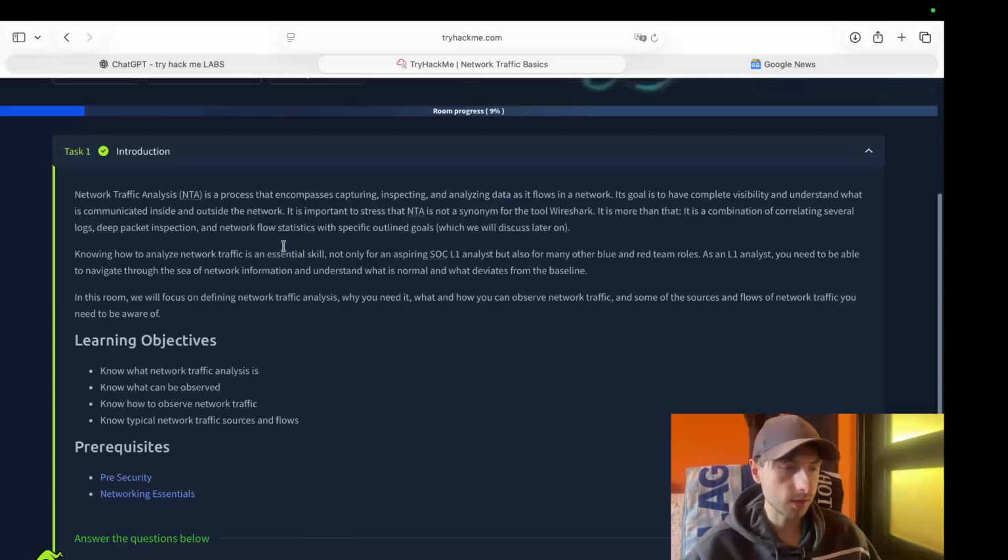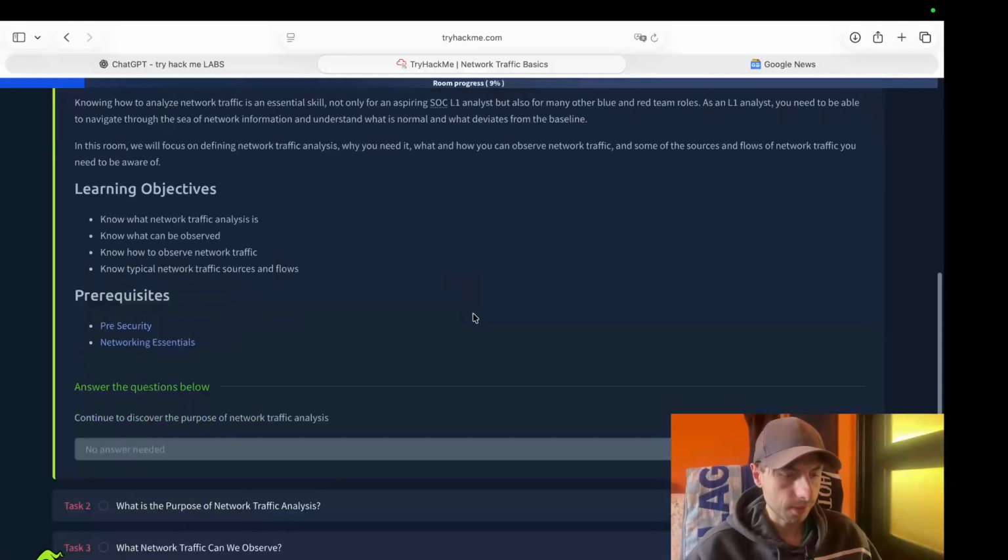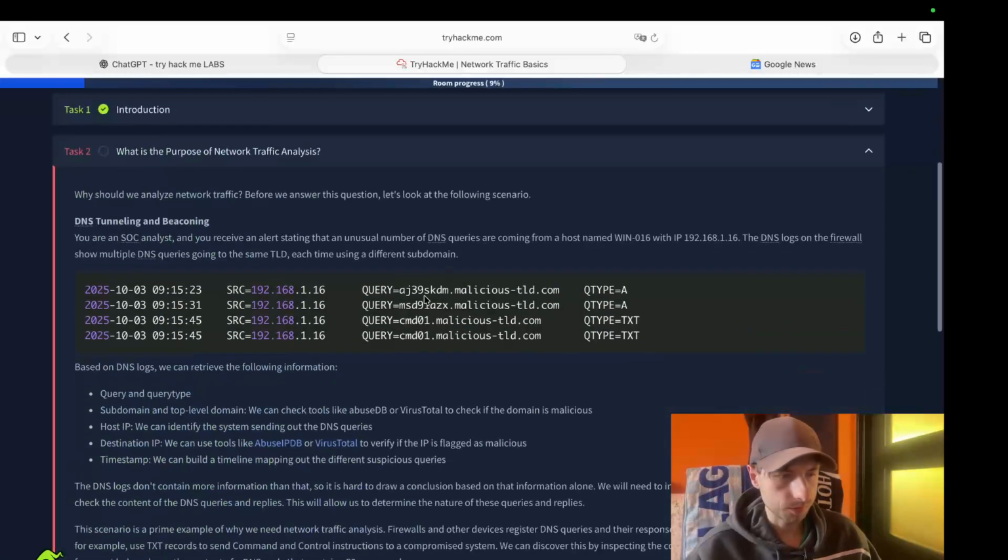Network traffic analysis, NTA, is a process that encompasses capturing, inspecting, and analyzing data as it flows in a network. Just like this. That's it. That we need to remember right now.